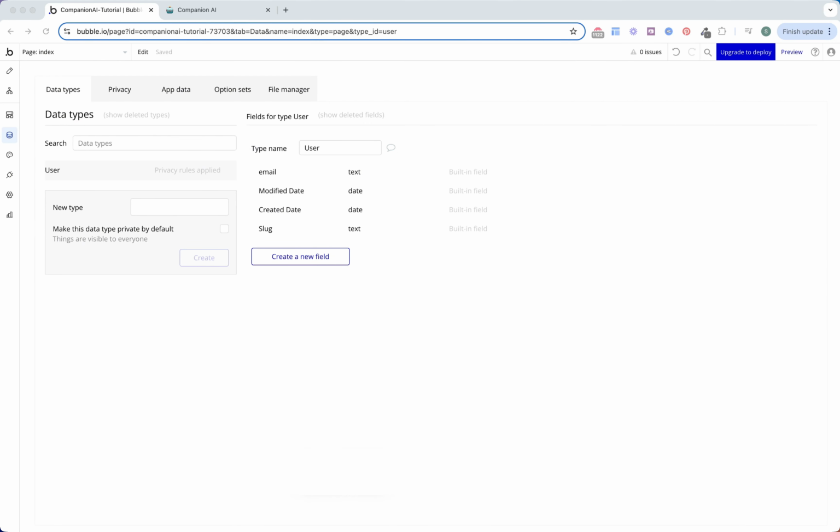Before we start building the actual AI companion app, we need to set up the foundation. This means structuring our database, defining option sets, setting up basic privacy rules, and styling our app for consistency. Getting this right from the beginning will make everything easier as we move forward. Let's go ahead to the Data tab. In the Data Types section, we'll add 5 main data types.